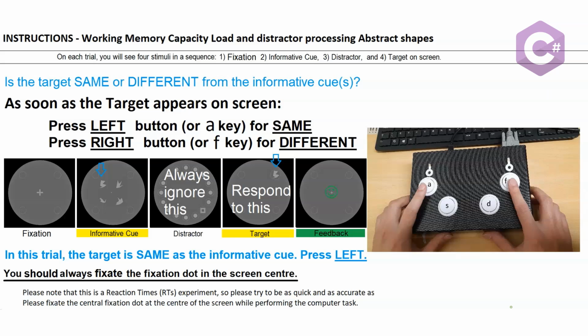Here we go. Instructions of modified delayed match to sample task. On each trial, you will see a sample array of 1 to 4 objects that you would have to memorize. After that, a task-irrelevant distractor array will appear on screen, which you have to ignore by fixating the screen center and without moving your eyes. At last, a target object will be shown. Your task is to decide if the target object is same or different as compared to the object, or objects, you have seen at the beginning of the trial.